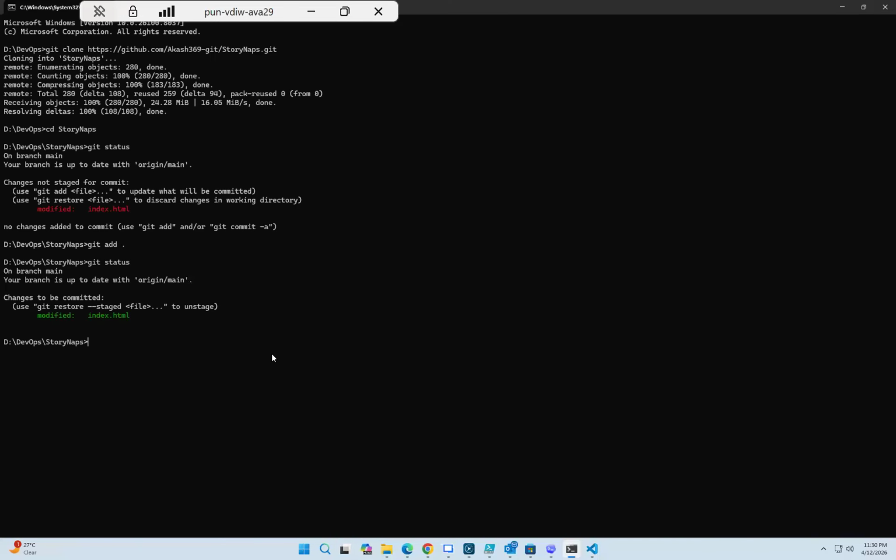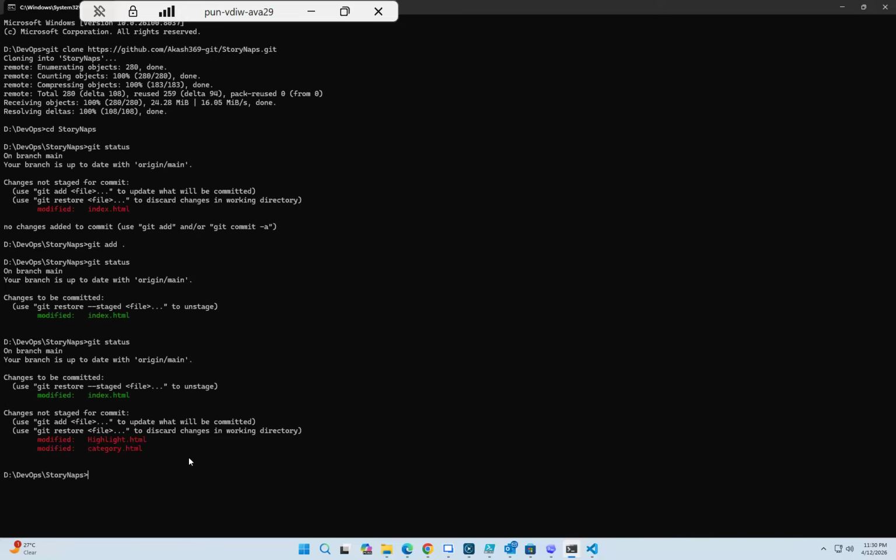Now two more files. If I do git status, you can see one file is staged from the previous one and two files which are unstaged. Now what do I want? I want to push only this category.html. So how will I do it? How will I stage only this category.html?